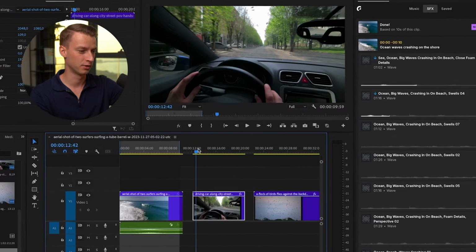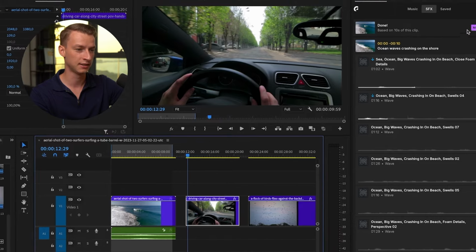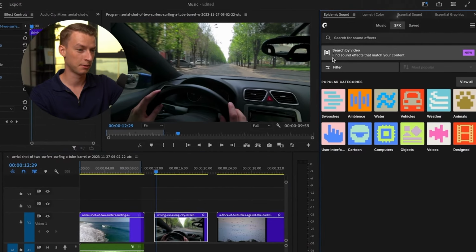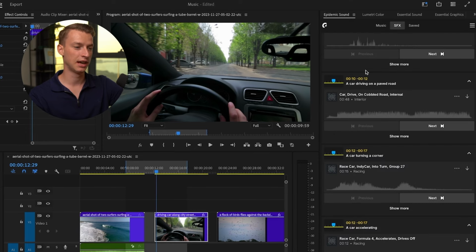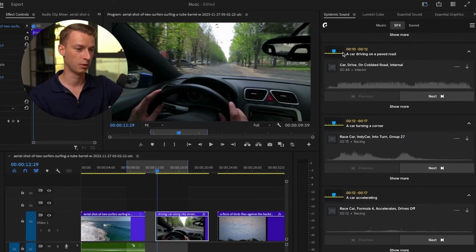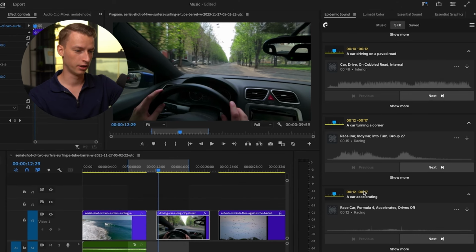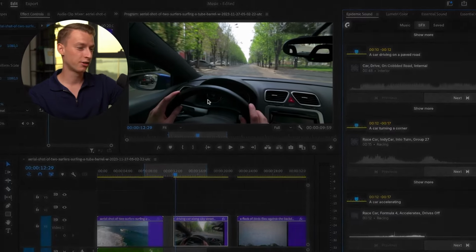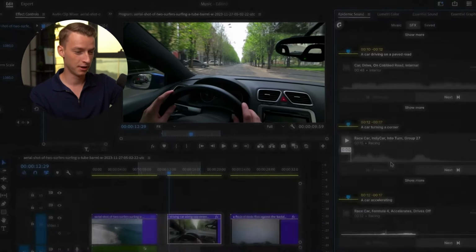Now, let's look at another example as well. So here's a clip of somebody driving from like a POV view. So I'm just gonna click on that, go to my SFX tab again, search by video. It's going to analyze the clip. And as you can see, I got my new suggestions here as well. So a car driving on a paved road, a car turning a corner, a car accelerating. So let's play this one, for example. Okay, well, this is more of a race car, so probably wouldn't properly match this like a Renault or something, but you get the point.